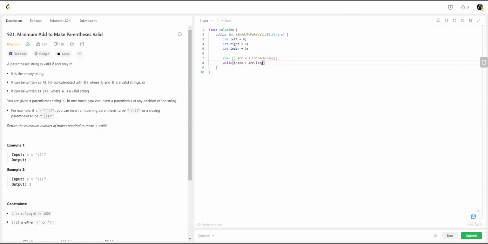what we want to do is first get our character. The character we're looking at is array at index. And now if c is equal to the opening brace, what we want to do is increase left. That's what we're going to do. Now this is the interesting part. Else, because we're only dealing with braces, the else is guaranteed to be a closing brace.